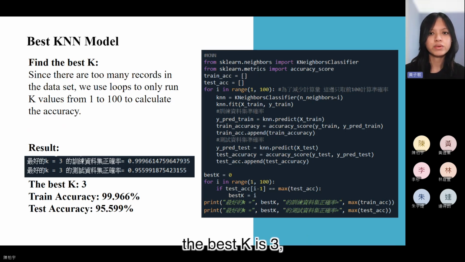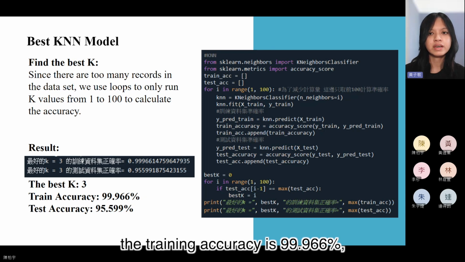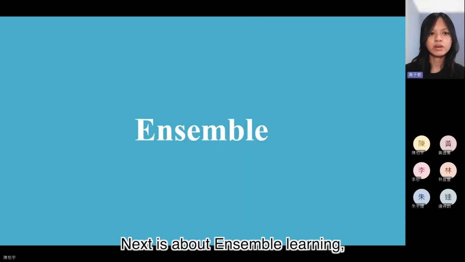Finally, the best case is k equals 3. The training accuracy is 99.966% and the testing accuracy is 95.599%. This is about ensemble learning.